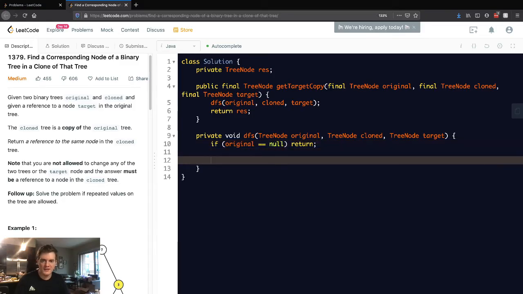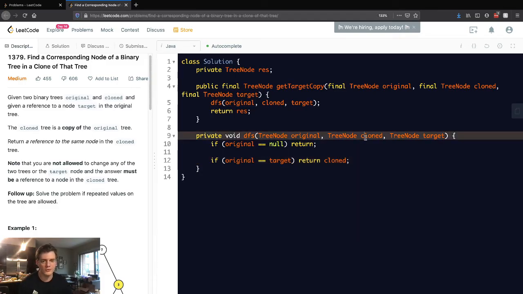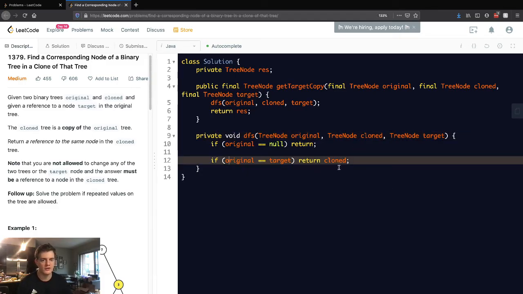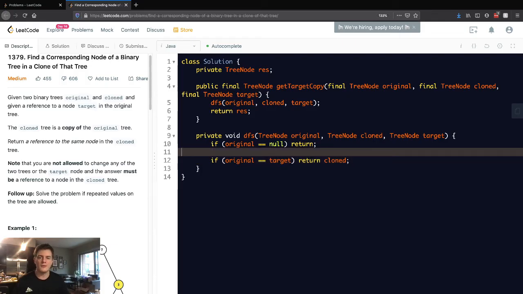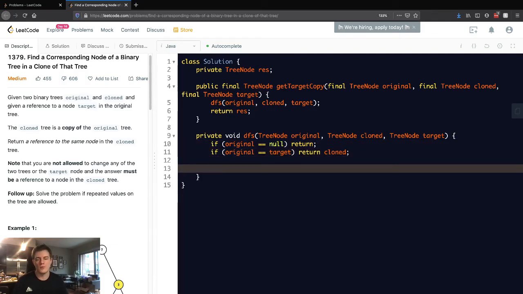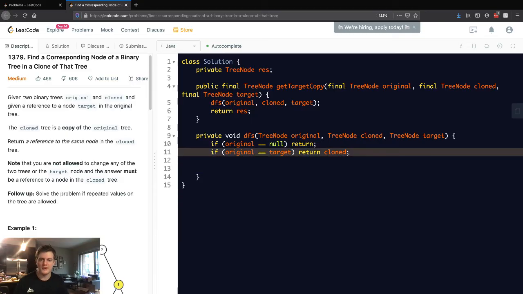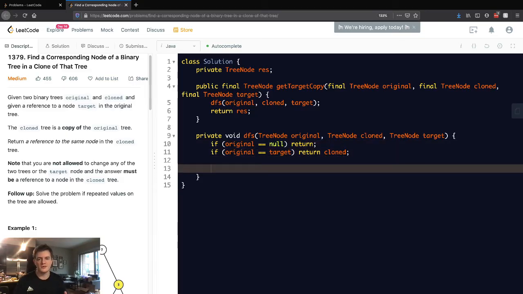And what we want to check, so if we look over here, given two binary trees, original and cloned, target is going to be in the original tree. So we want to check if our current original node is equal to target. And if it is, we're going to return cloned, because we want to return the cloned reference of that original target node. So now that we have these two cases here, what we can actually do is, assuming that none of these hit, we can just keep searching left and right.